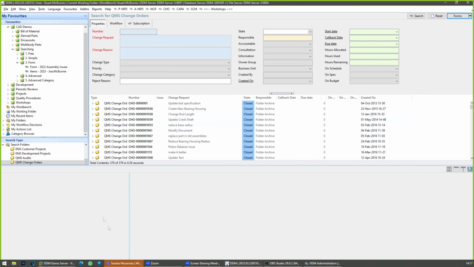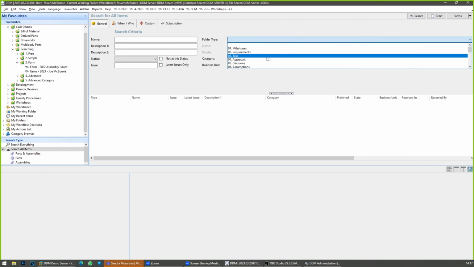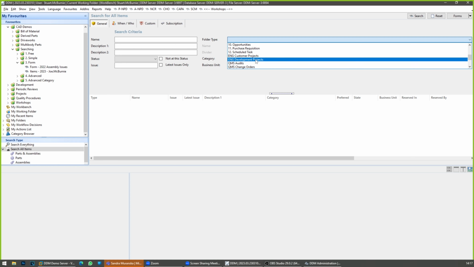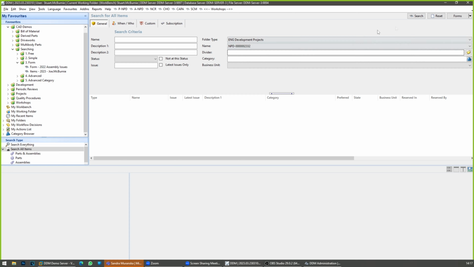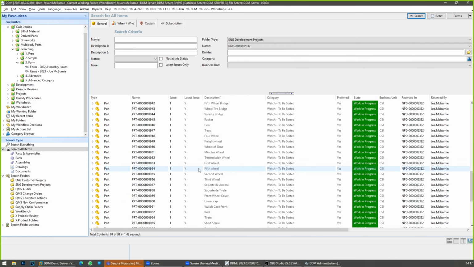In fact, no, I'm going about it in the wrong way. I want to search all items, possibly by a certain category, but I could say all items by a particular folder. So I could pick, let me just pick development projects. And I want to look in that project, search. So these are all of the files in that project folder.